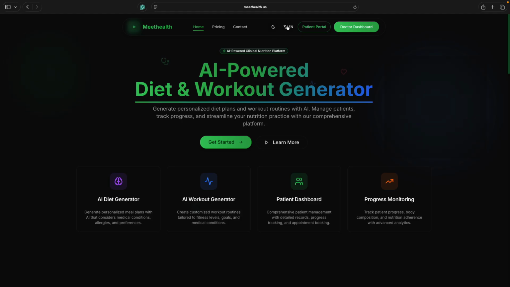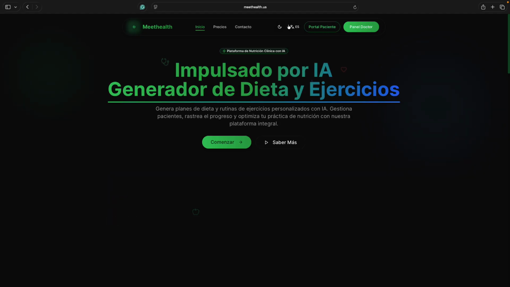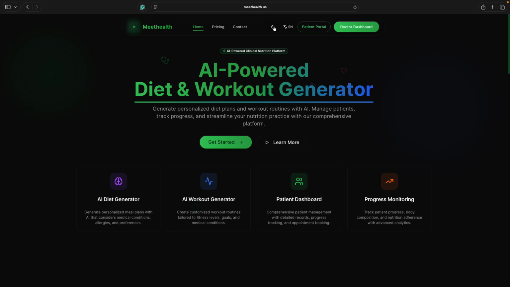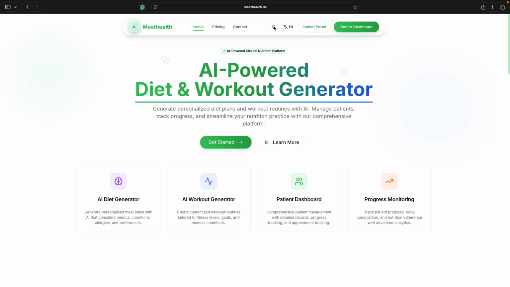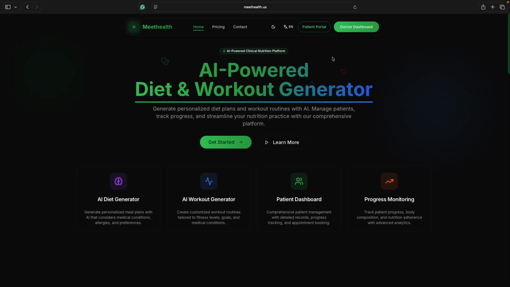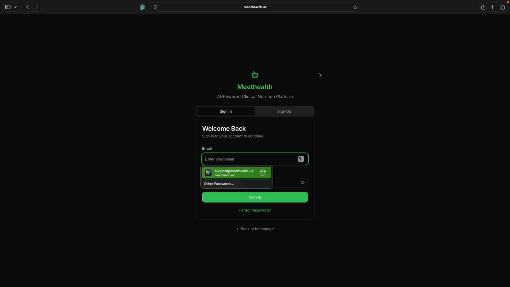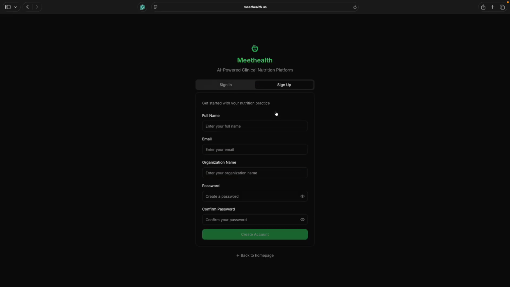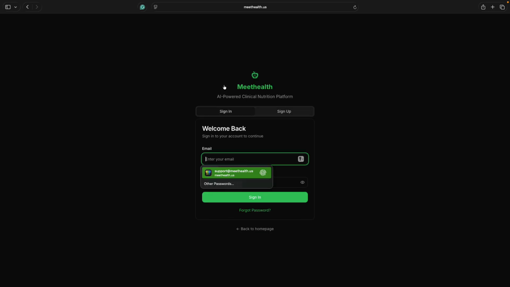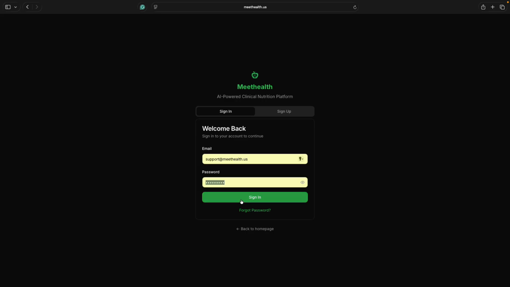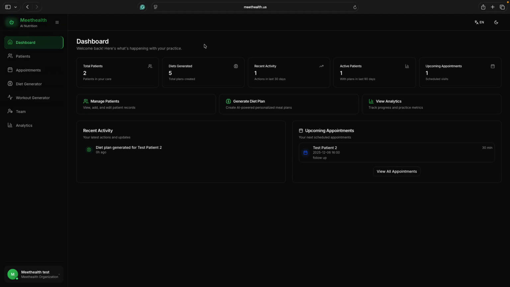To begin with, if you want to switch your language, you can switch the language over here by clicking on this button to switch to Spanish or English, or you can click on this toggle to switch between light and dark mode as you wish. On this page, you can sign up for a new account where you enter your full name, your email, your organization name, which we use to add more team members, and then create a password. So over here, I'm going to use one of my old accounts to start with, and I'm in.